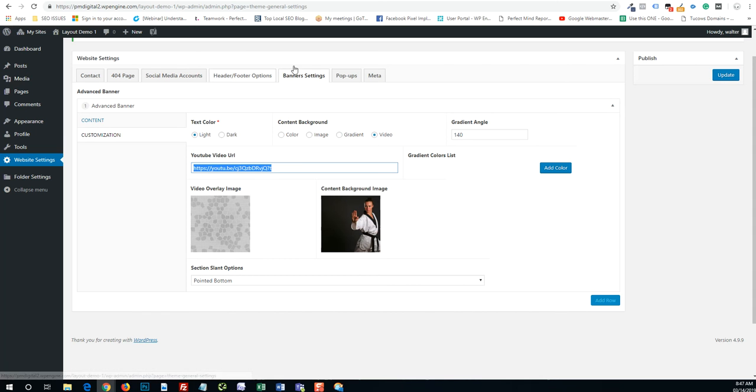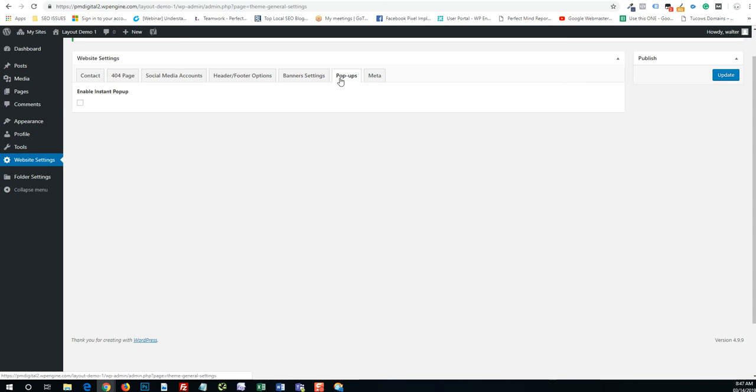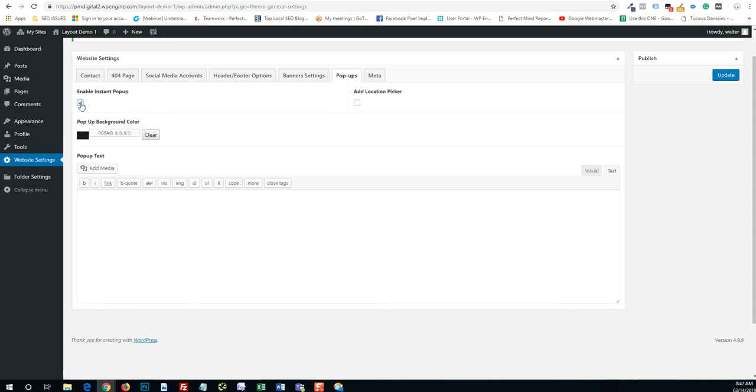Then of course pop-up. This is where you can enable a pop-up, so if you wanted to have like school closures, you can enable the pop-up. And then here you can input your text, so school closures due to snow, blah blah blah, so you can type that in. If you wanted to add an image, you can.